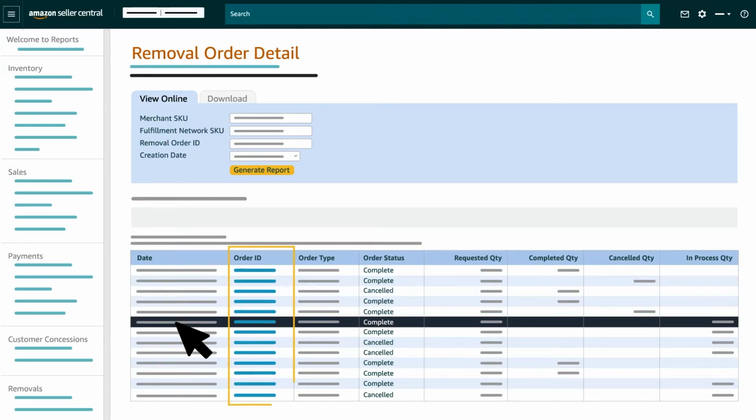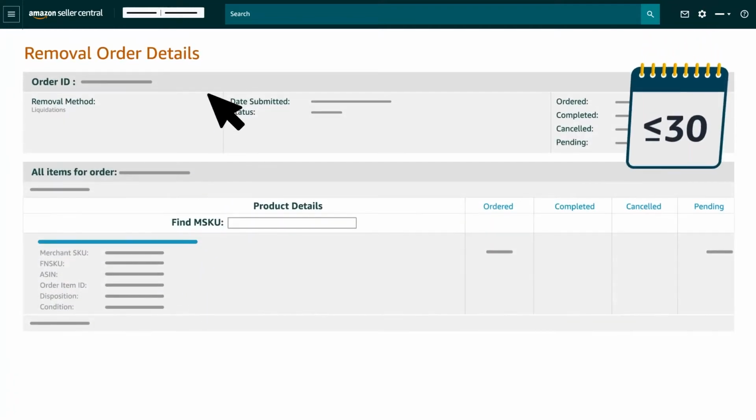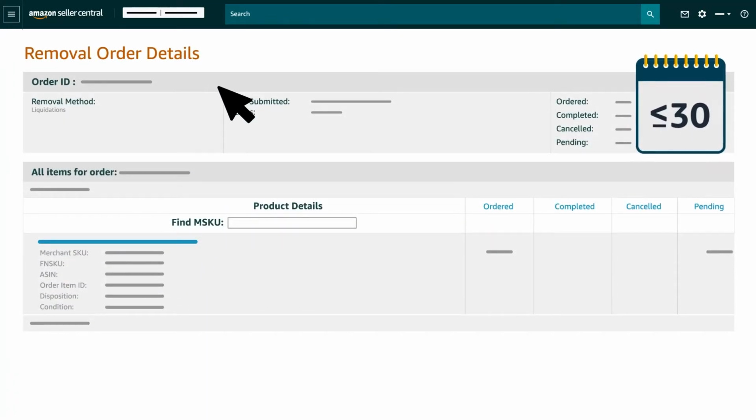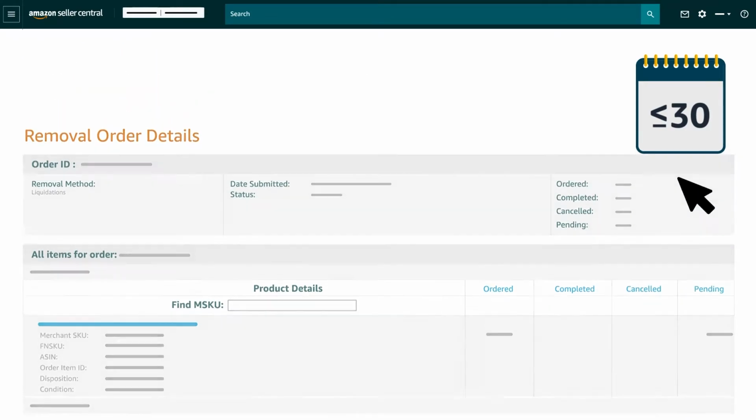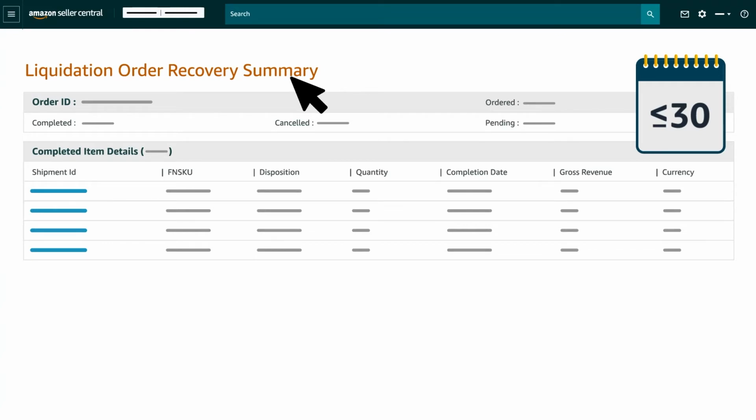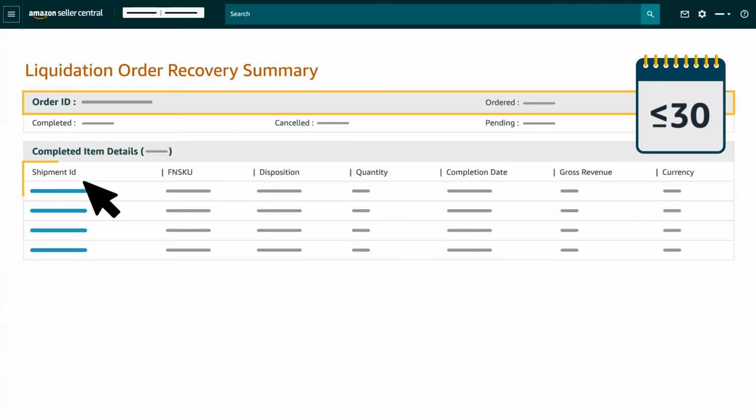You can click on the order ID number at any time and you will be taken to a new window showing you the details of that order. Once any unit in the order has shipped, you can click on the View Recovery Summary button to go to the Liquidation Order Recovery Summary page, where you can match your removal order ID with your shipment ID and see the gross revenue you can expect to receive for each item shipped to the liquidator.